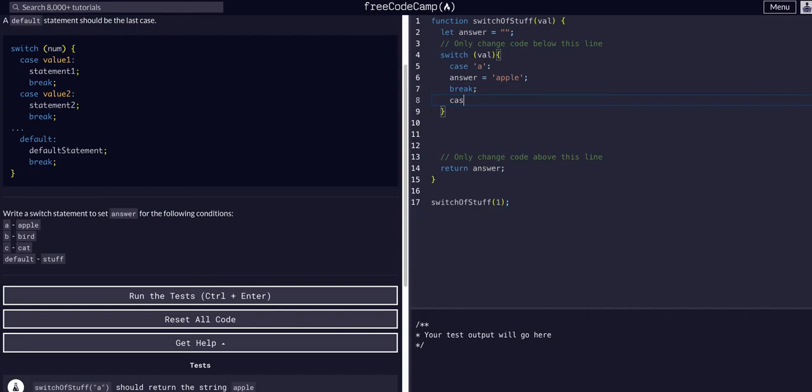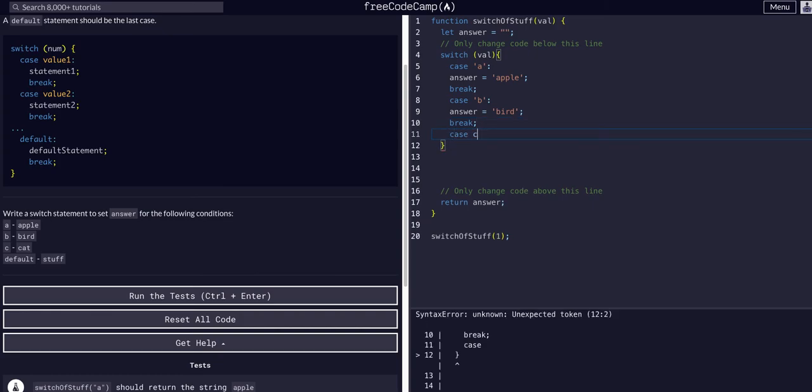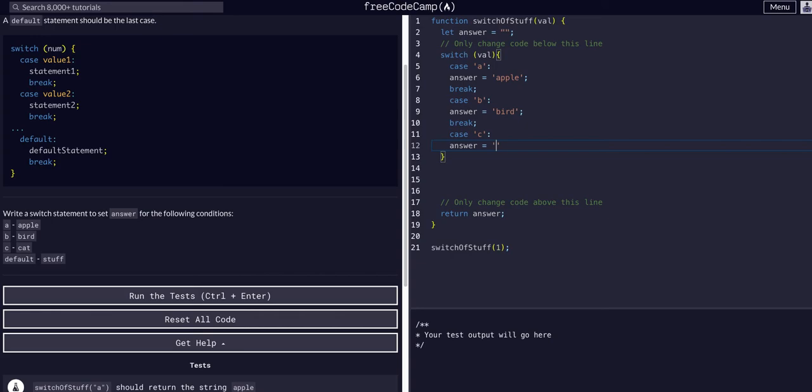If it is not, we want another case for B. If val is B, we want the answer to be assigned the value of bird, and then we can break out of the switch statement. If that is not the case, we want a final case here to be the string C, and we want answer to be assigned the value of cat. And we can break out of the switch statement.